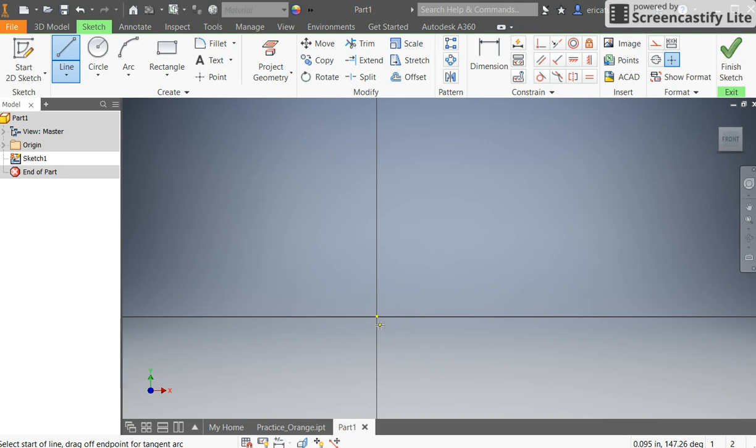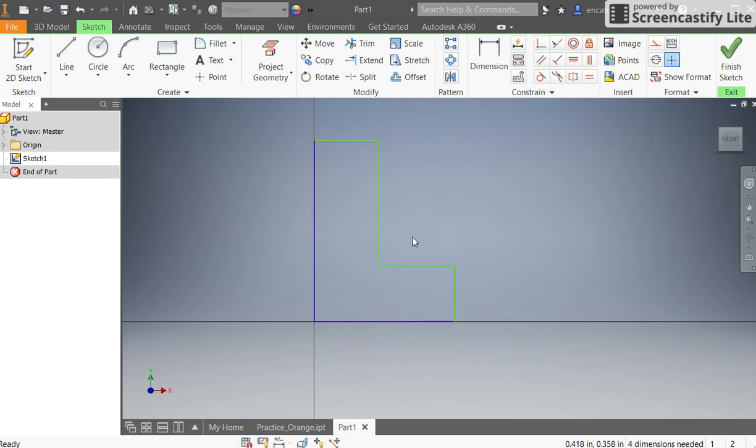So I'll go to my line tool, and what I like to do is trace out the general shape of my object first. Notice I'm not paying attention to any dimensions. I can do that later. So I'll go up here to dimension. I'll dimension my largest dimension first, which is right here, and type in 2.25 and press enter.